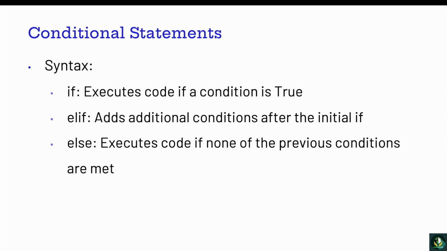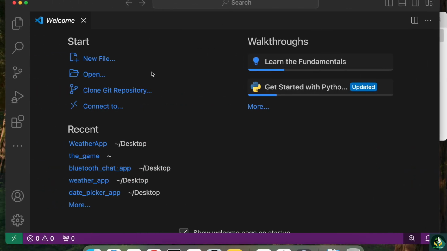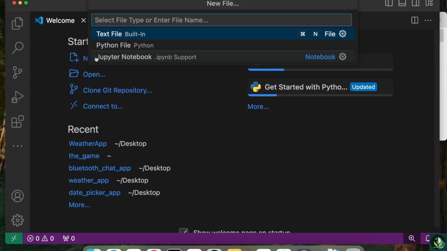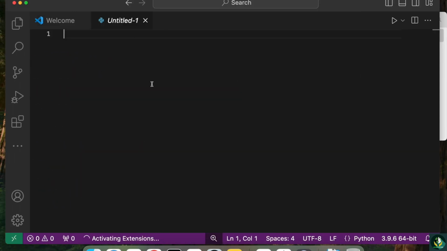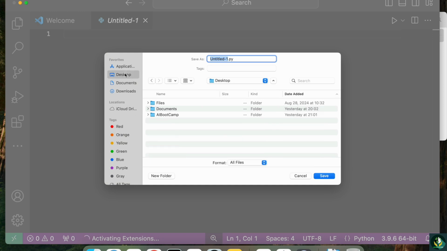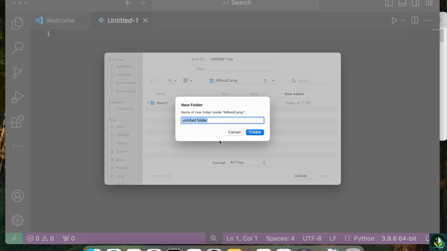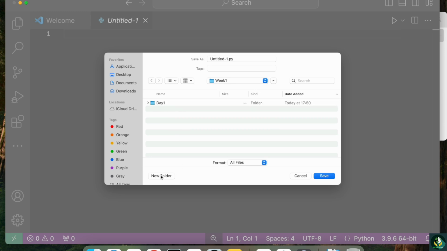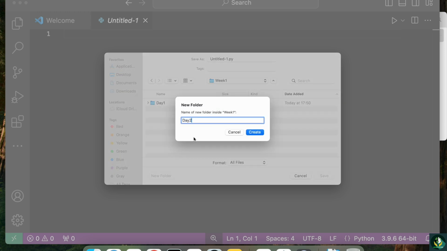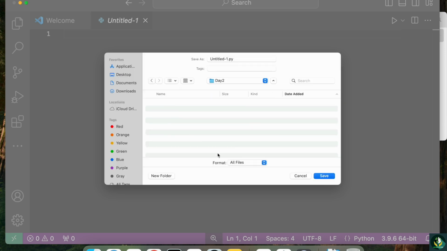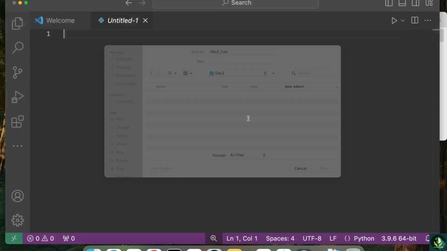Let's look at a couple of examples for doing this. So I'm going to open my Visual Studio Code. I'm going to create a new file, call it Python file. I'll save it on my desktop AI Bootcamp. Inside week 1, I'll create a new folder since it's day 2. And here I am going to save this as day 2 underscore 1.py.